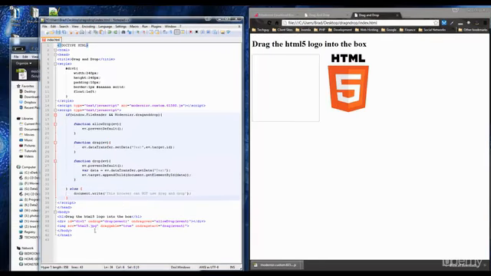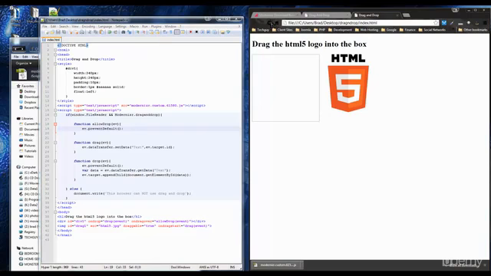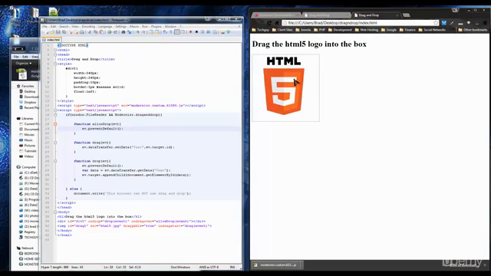Oh, okay, I actually missed something. The image should have an ID. We should have done this before. The image should have an ID of drag1. That looks good. Let's save that. And there we go. We can drag it over and place it in the box. You reload, and you can keep doing it.